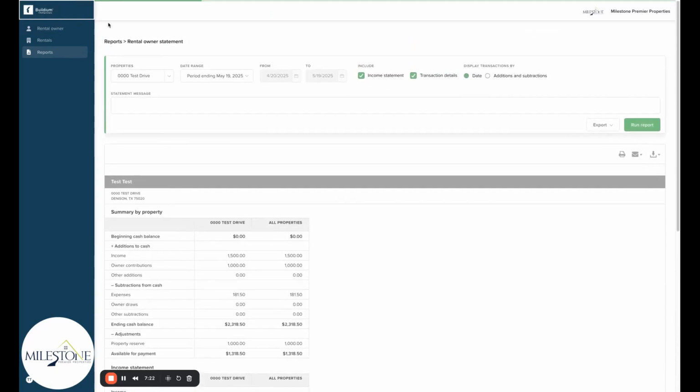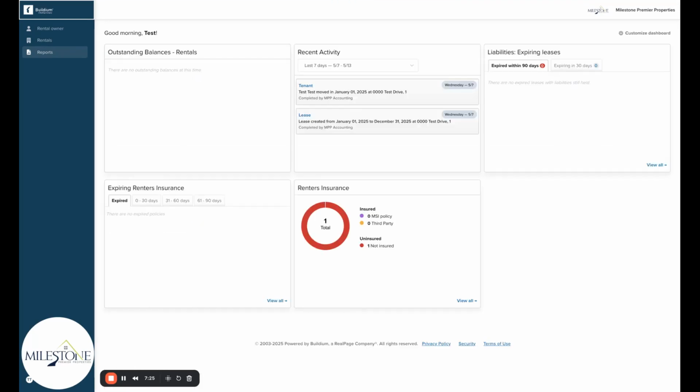That is your owner portal in Buildium. We know that it can be a little confusing to navigate. So if you have any questions, please feel free to get with our accounting team, and they would be more than happy to help walk you through any additional features on your owner portal.